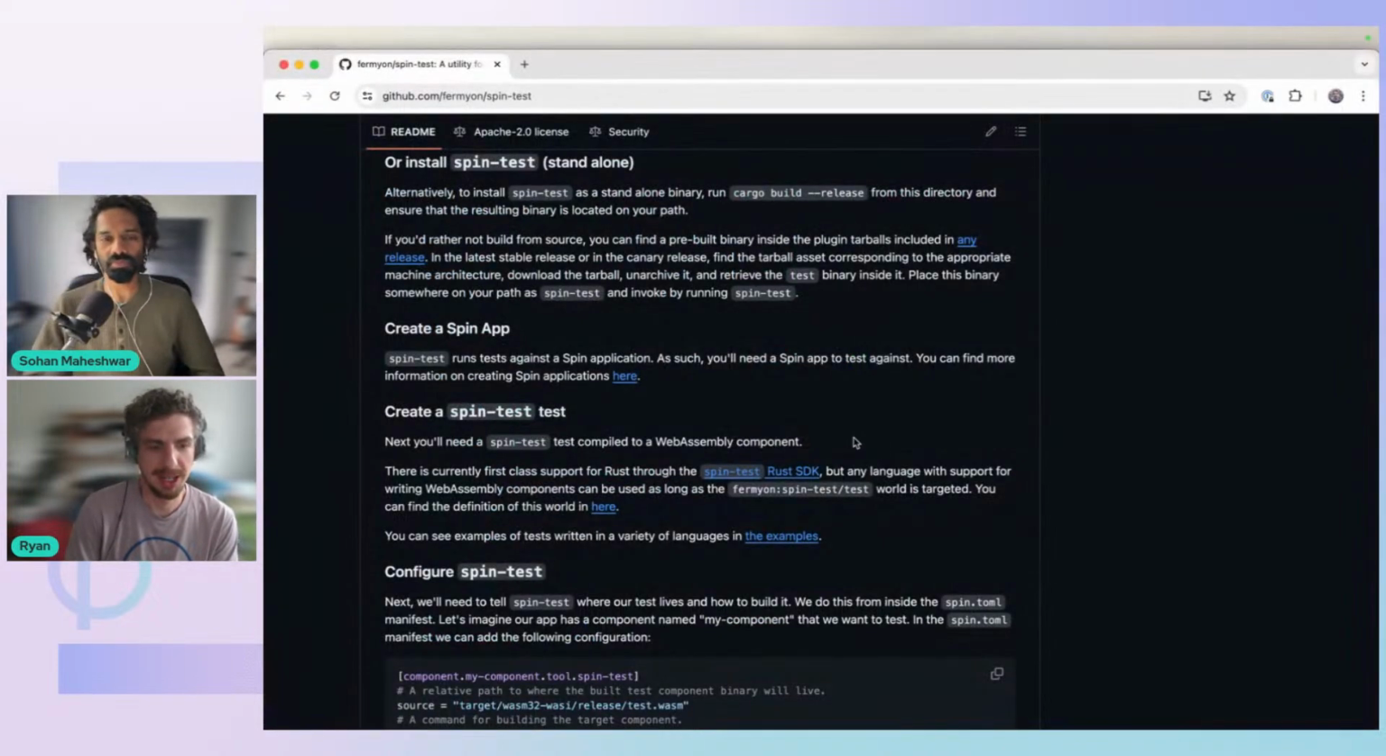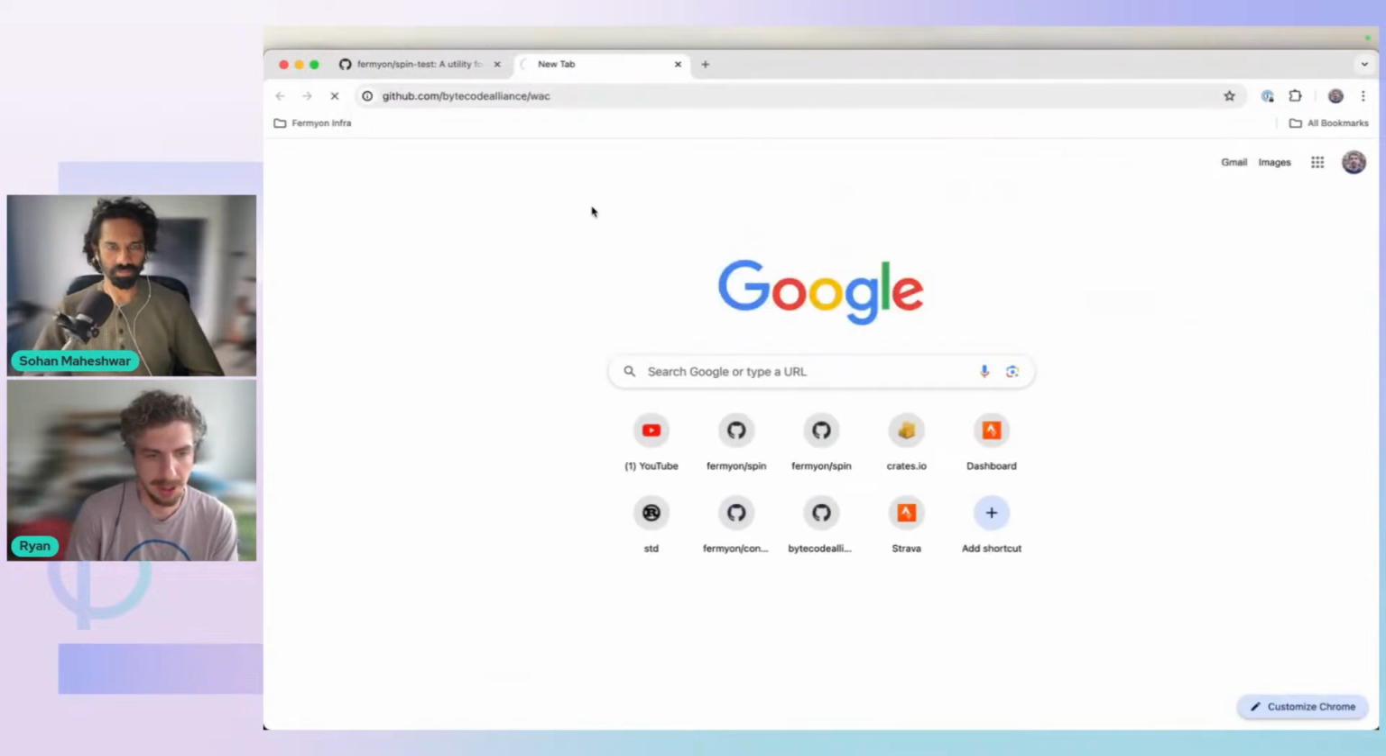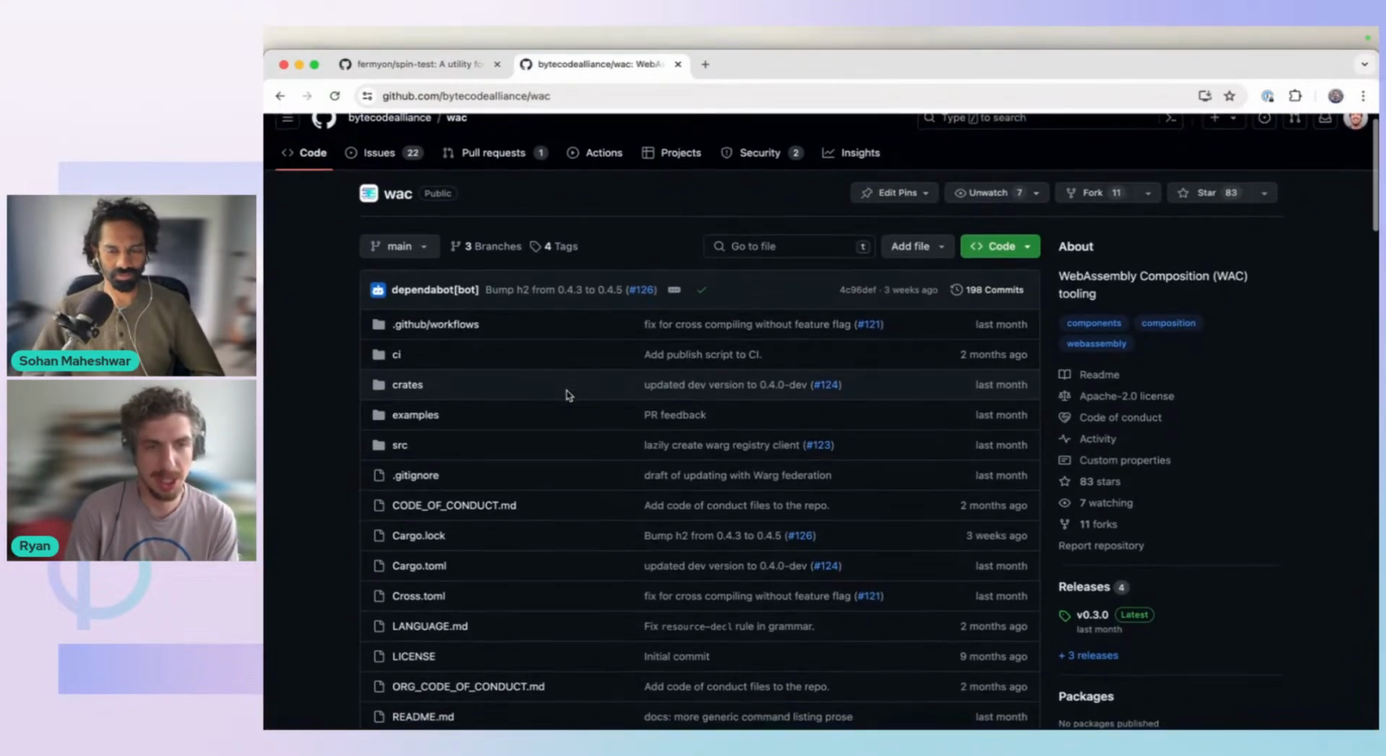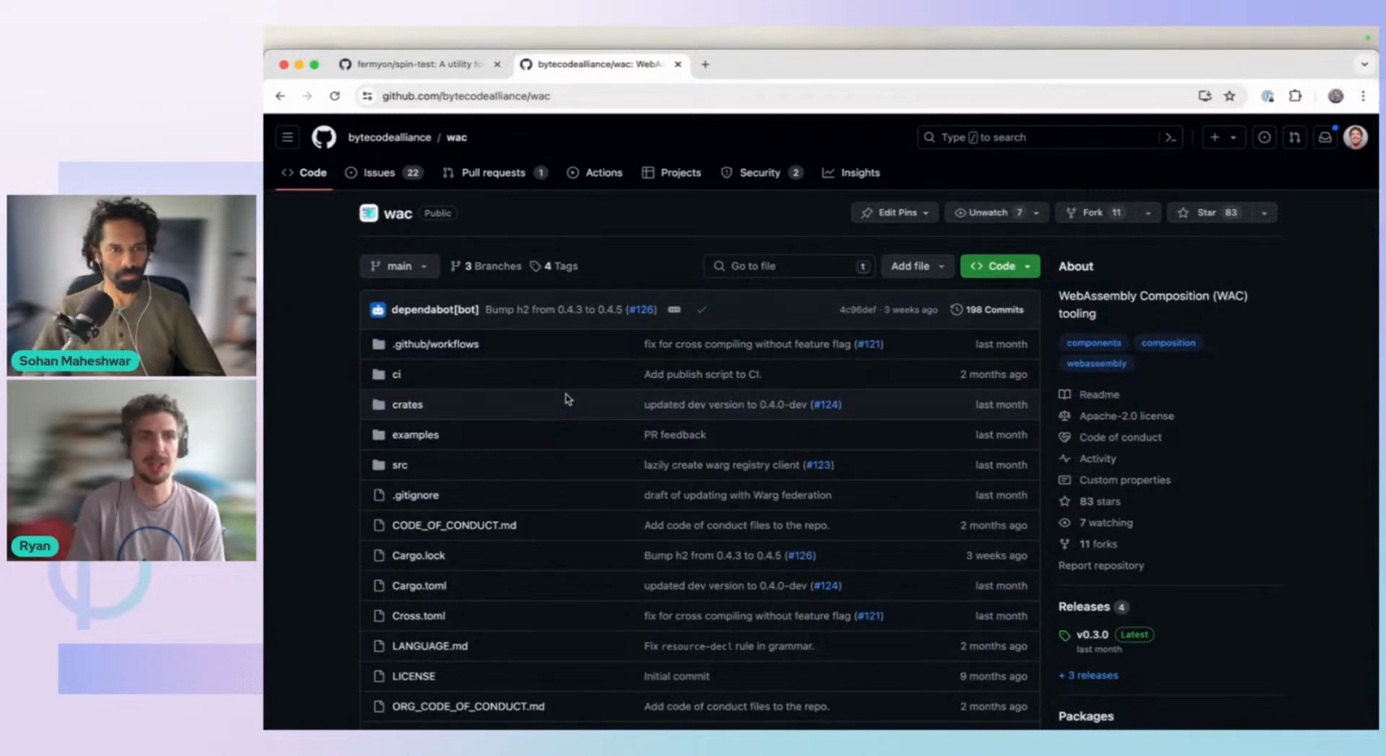Sure. This is getting into a little bit of the underlying how this works. I'd like to shout out this Bytecode Alliance project called WAC, which Spin Test is built on top of. WAC stands for WebAssembly Composition tooling. And as we've talked about before, how Spin Test works is to take your Spin application and this virtualized environment, which is itself just a component, and compose them together. It uses WAC to do that composition.